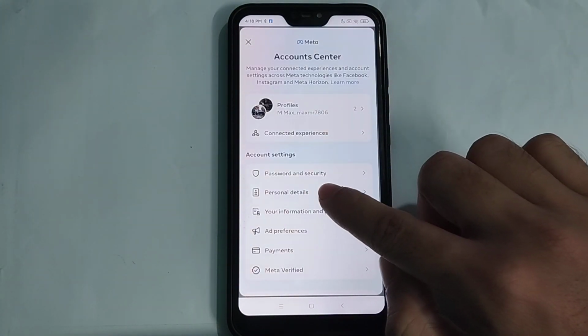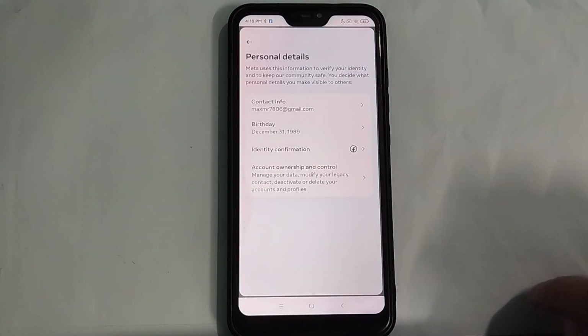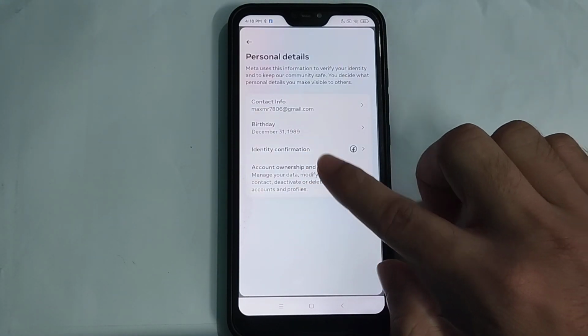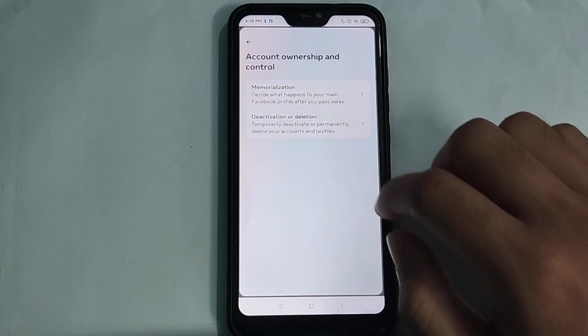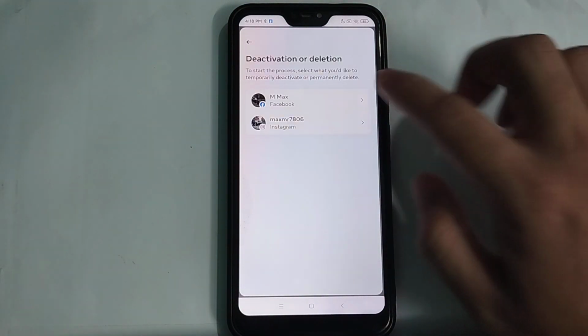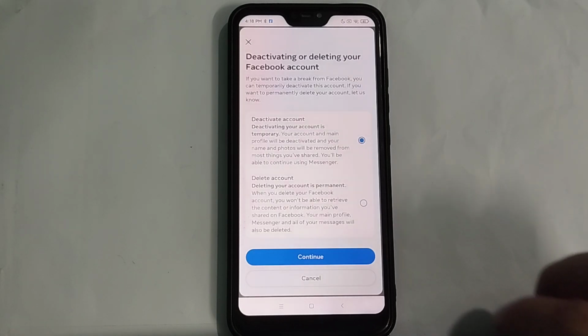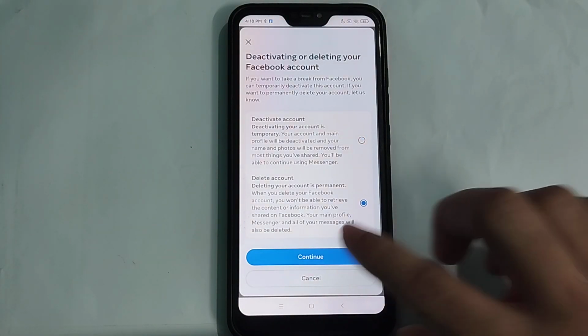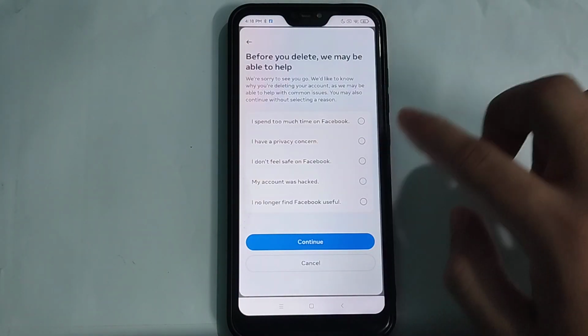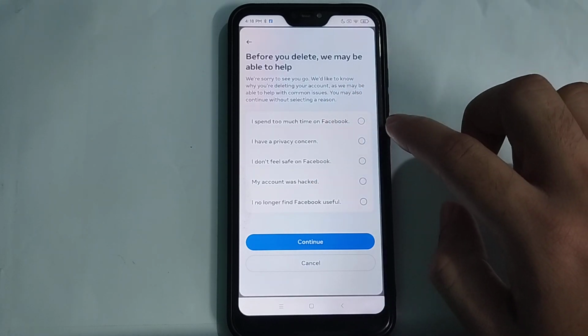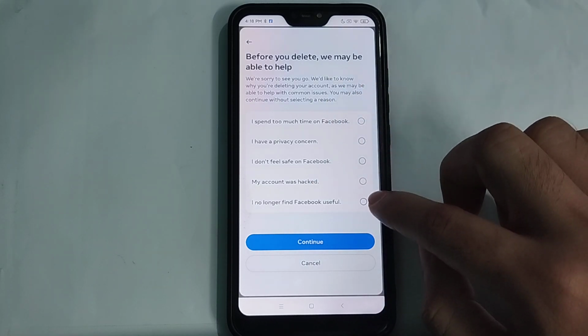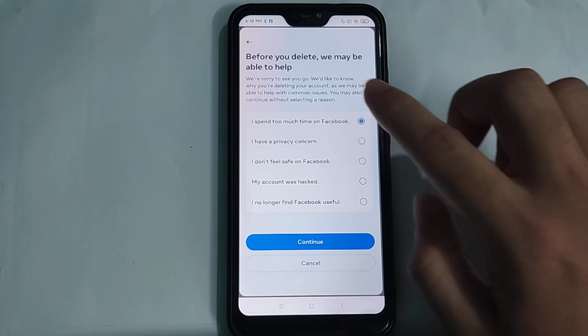Right now select personal details, select account ownership and control, select deactivation or deletion, select your profile and select delete, select continue. Then you just need to type the reason or select the reason why you want to delete.